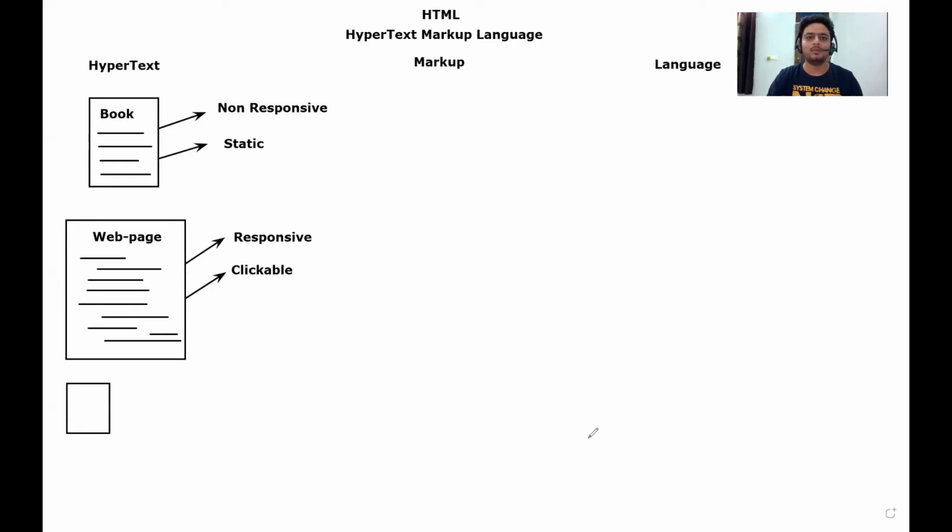If you find the meaning of the word hyper on the internet, you will find that this means going over or beyond, which actually relates to this situation, as when you click on a hypertext, it takes you to a different location on the web. So I hope now you understand what is hypertext.